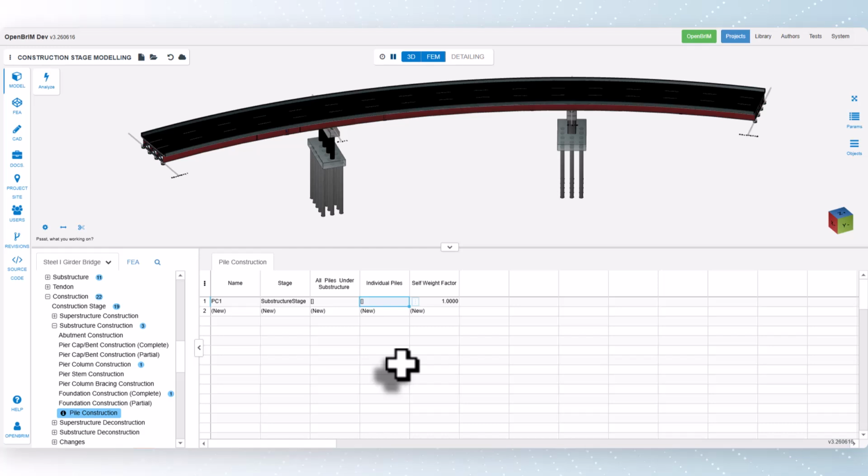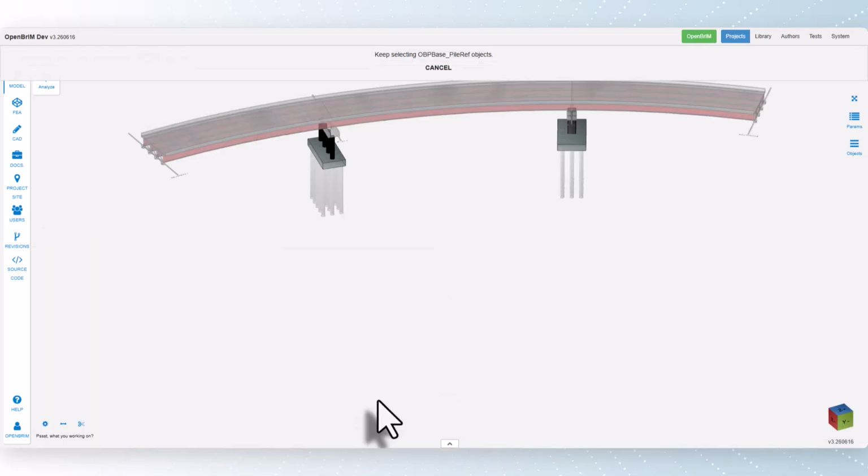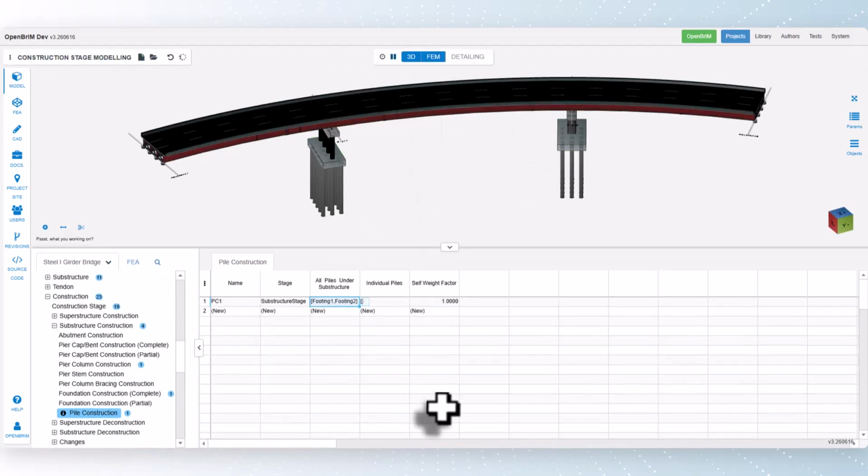We click the three-dot icon button in the All Piles Under Substructure parameter and select Pick. We select Footing 1 and Footing 2 from the screen and click Done. We have completed our pile construction definition as well.